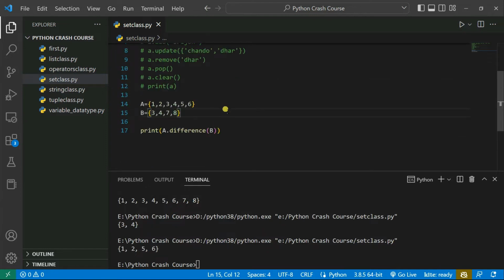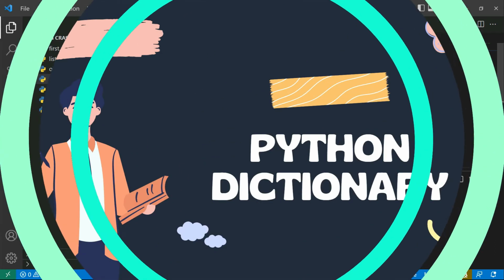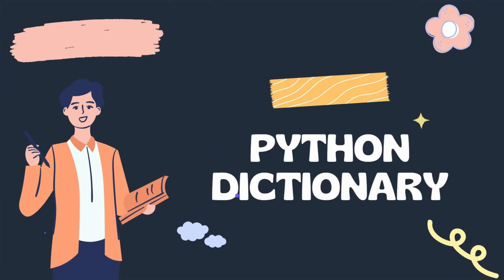So next one, we are going to discuss the dictionary. So this is the last data structure in Python. So you already covered list, you already covered tuple, and right now is the set, and the last one is called dictionary. Well, so now let's discuss the Python dictionary.